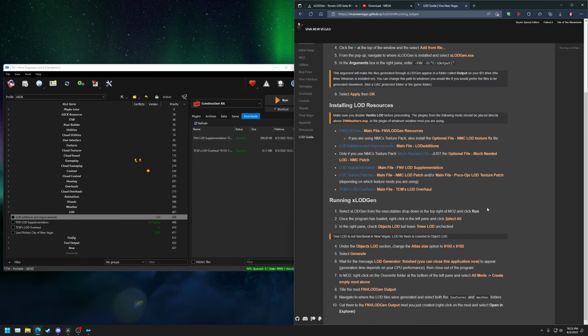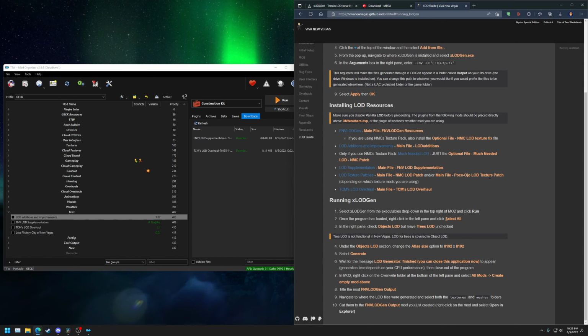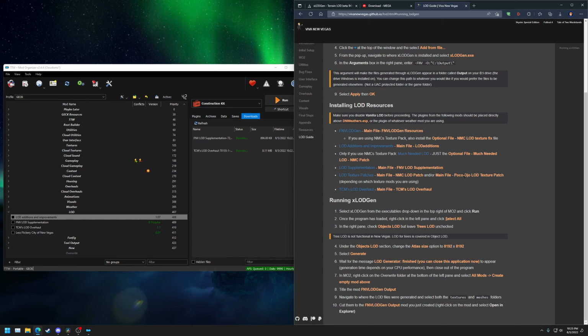So just to clarify what these patches are going to do, specifically the NMC and PocoOho ones, they're just going to change the meshes and textures so they look more accustomed to the look that NMC is going for, or PocoOho is going for.